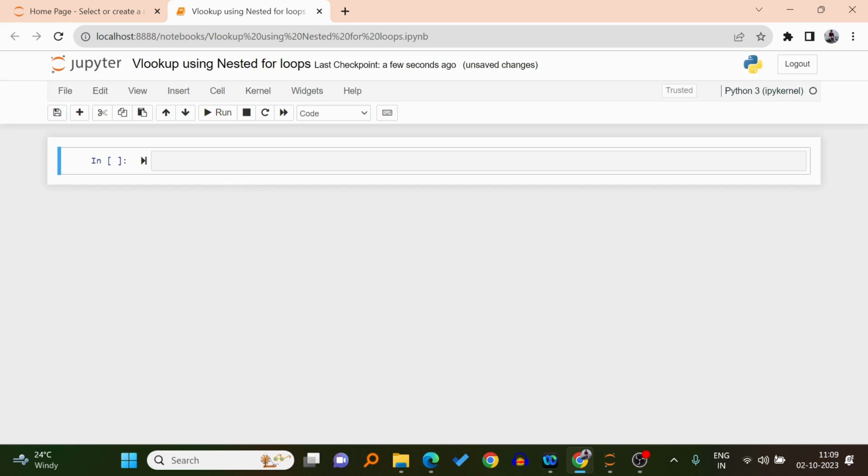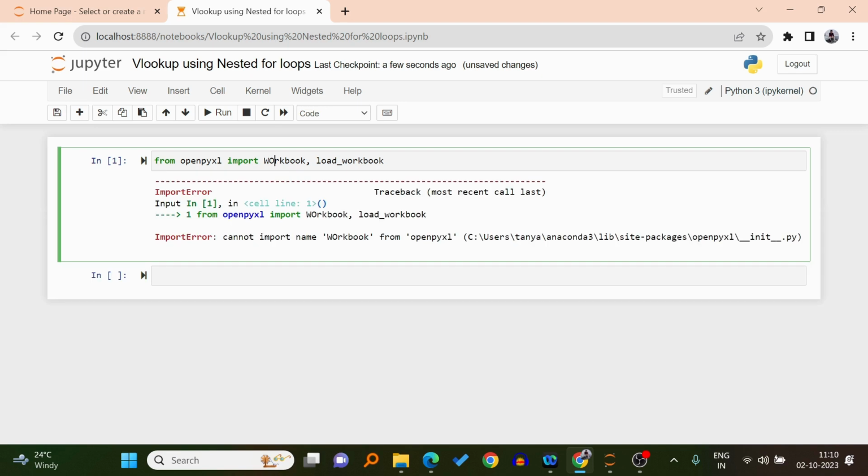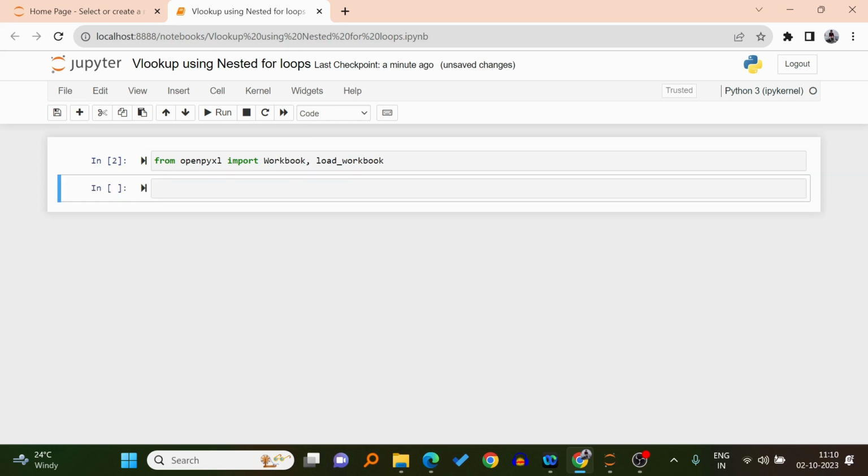Now you have to import the openpyxl library and load the components like Workbook and load_workbook. So I'm writing the code: from openpyxl import Workbook, load_workbook. Spelling should be correct, but here I have entered capital O, so it should be changed to small o. Workbook, load_workbook. Now it has been imported.